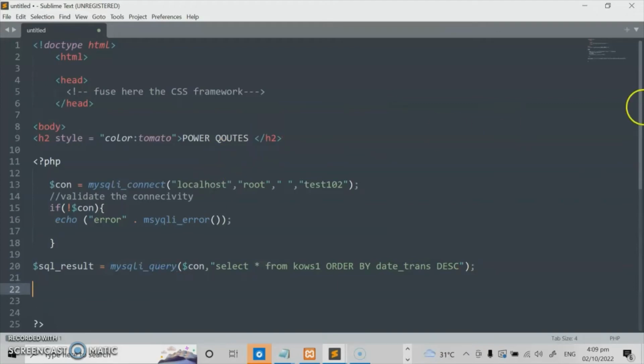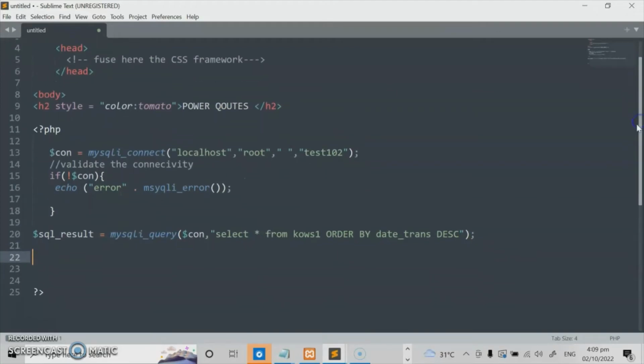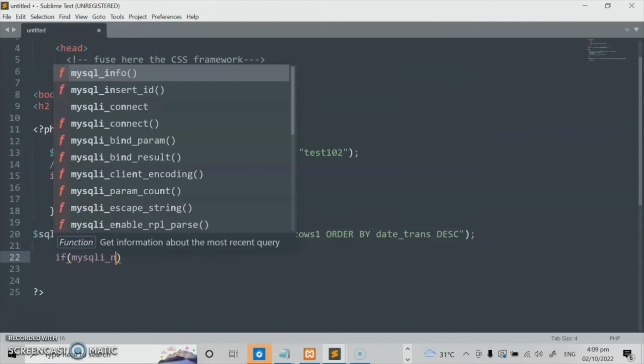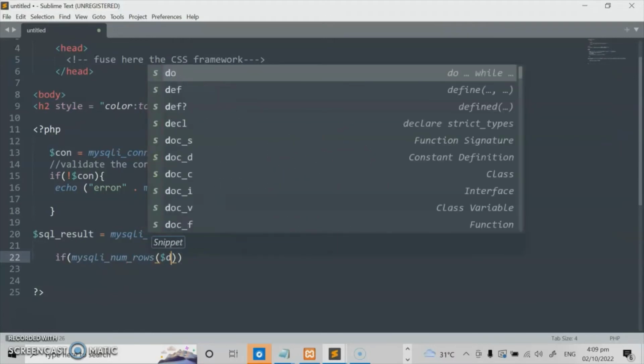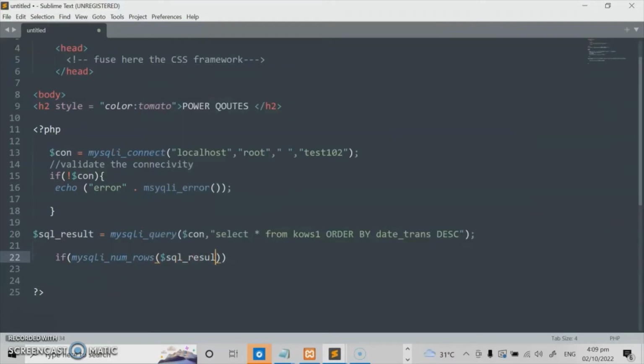All right, now we will check the number of rows to be extracted in our table. Therefore, we need to validate it. How to do that? So if mysqli_num_rows, that is your SQL command, then we have the string SQL result. If it is greater than 0, the content is displayable. Otherwise, if it is equal to 0 or less than 0, there are no records.